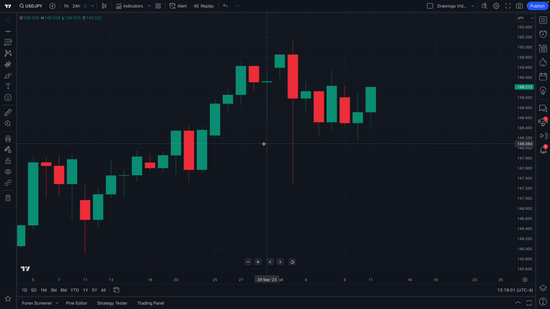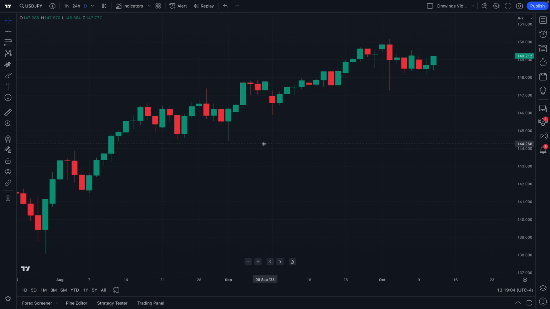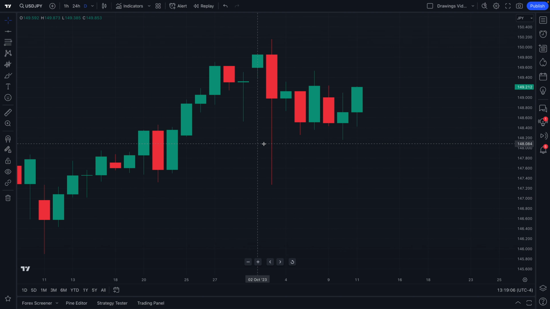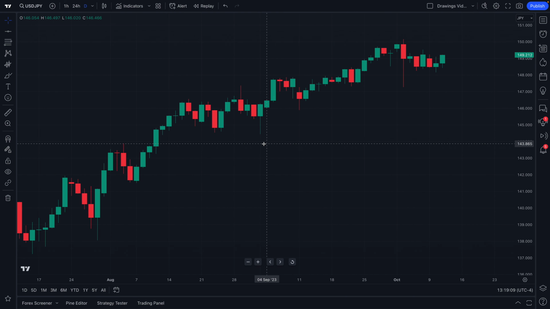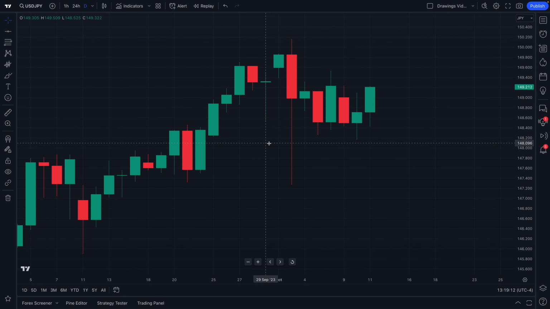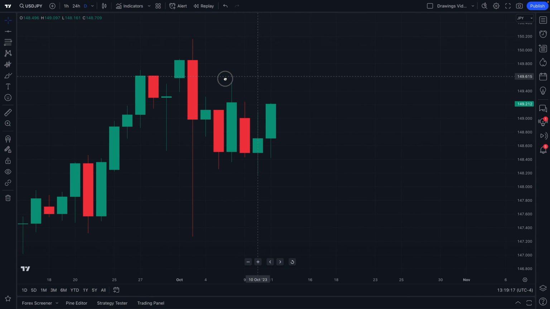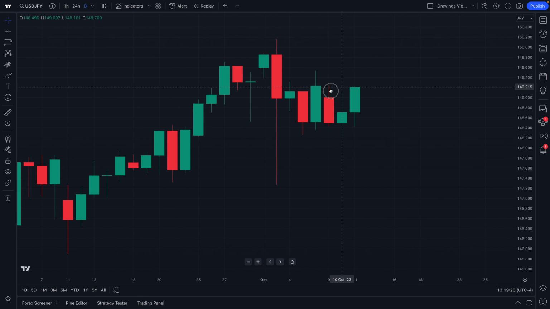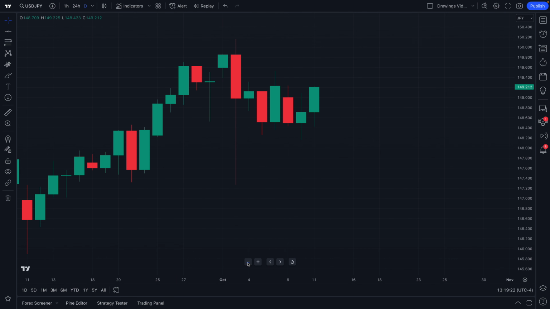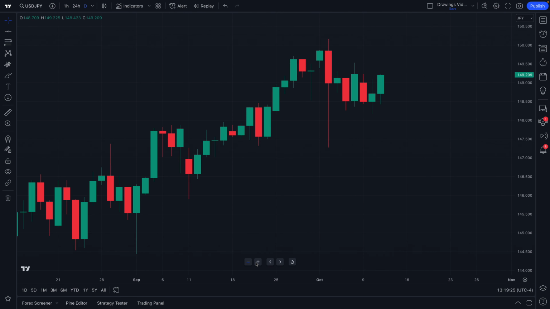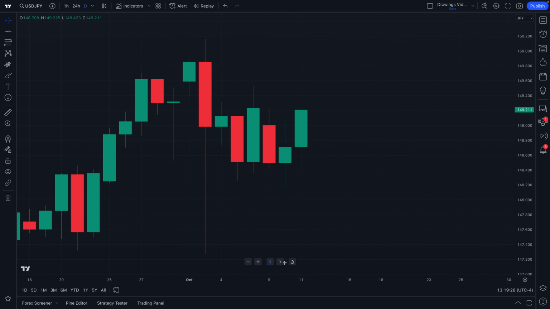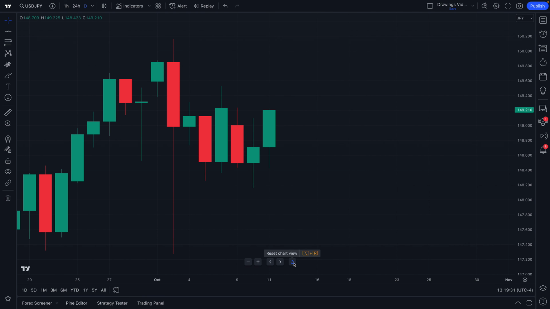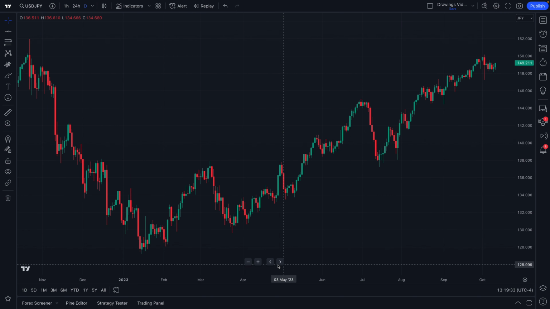For starters, you can zoom in or zoom out on your chart by using the mouse wheel. Just push that mouse wheel forward or pull it backward and the chart will zoom in and out. You can also click and hold and then drag the chart to the left or to the right depending on your needs. In addition, you'll notice some helpful buttons down here that allow you to zoom out, zoom in, move to the left, move to the right, or even reset your entire chart view, all with just a simple click or two.